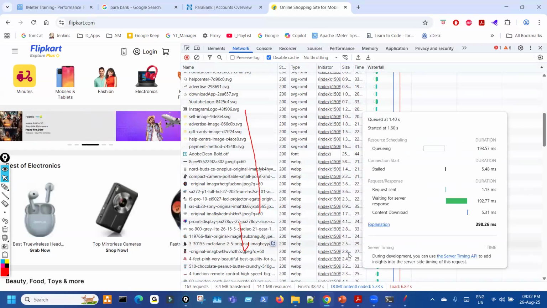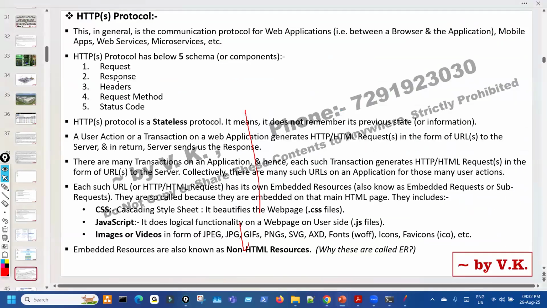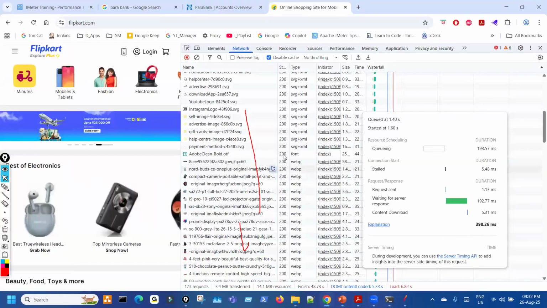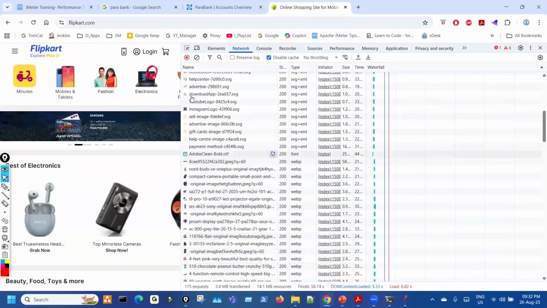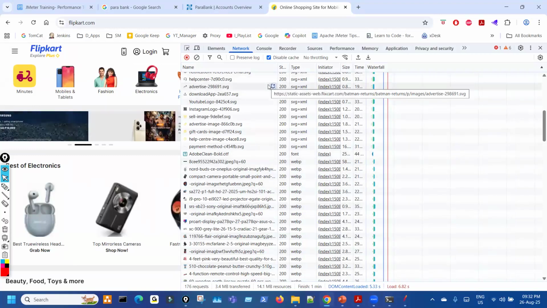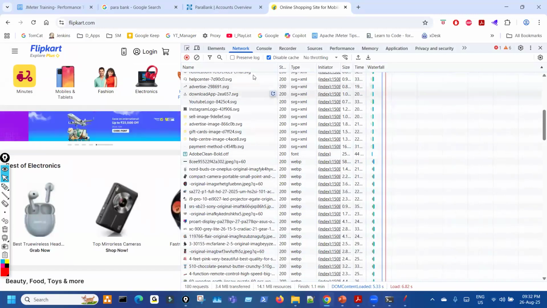So this whole thing is part of the concept of the HTTP protocol. Then there are the CSS file, the JavaScript, the image, and the SVG file that we see, right? So understanding the request header and the response header is the main thing, because any website, any application, or any web service works like that. Everything communicates on this request-response basis.